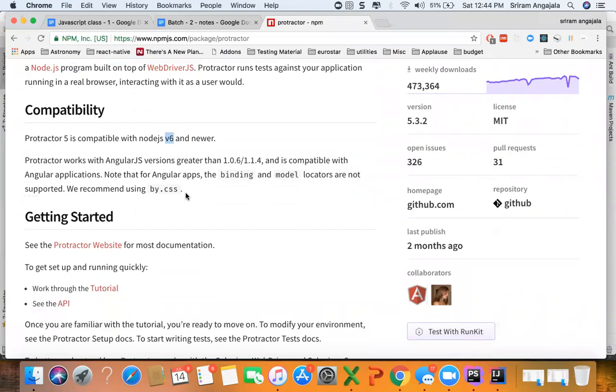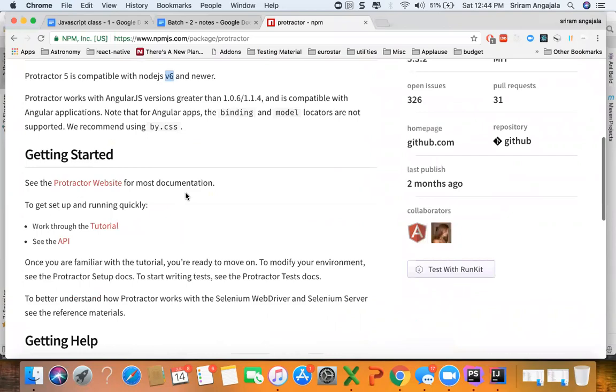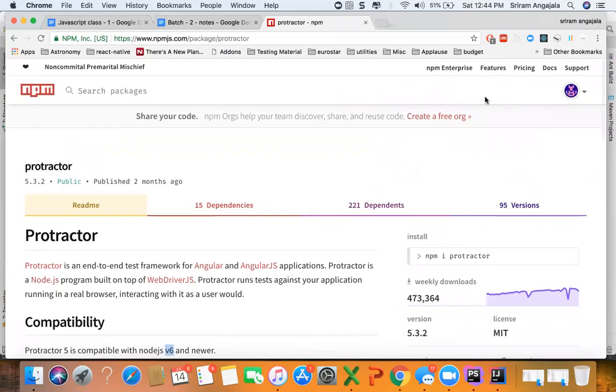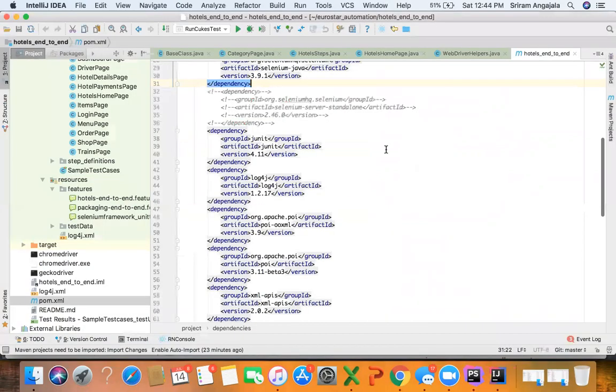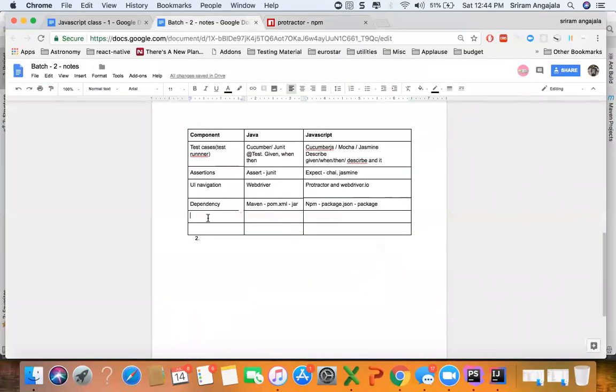Right now we are using 8. We are using WebDriver 8 as our latest version, and we are using npm 8. Anyway, coming to this, I hope you understand the dependency point.